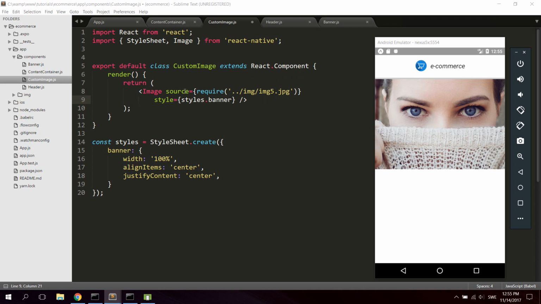We can keep this image tag, and instead of requiring an image inside it, we're gonna just say this.props.imageSource. That way we can pass a source from the parent component down to this custom image component. Let's give it a style. We can call it image, why not?